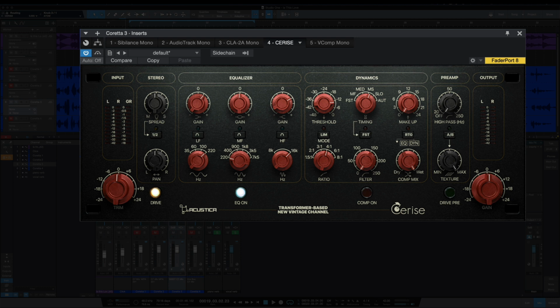This isn't something that I looked at and I completely understood everything on here, so I definitely had to pull out the manual for some of these features to make sure I understood just how it works. But starting from the left, you have your input. Below that, you have your input trim. Stereo section, you have a spread for mid and side. You've got pan. Drive is going to activate the preamp. You got your EQ section, 3-band EQ sections.